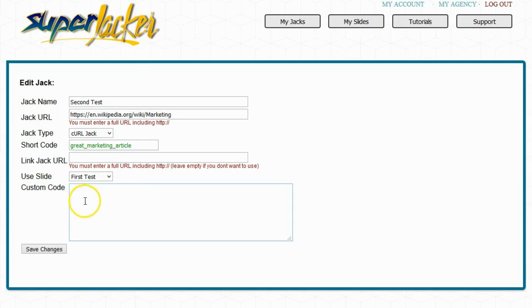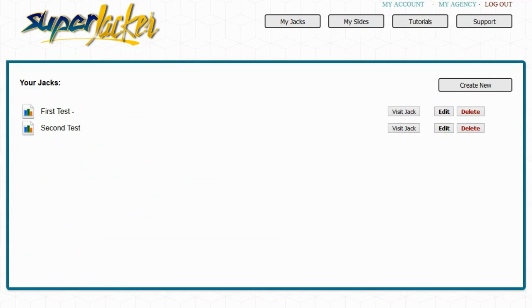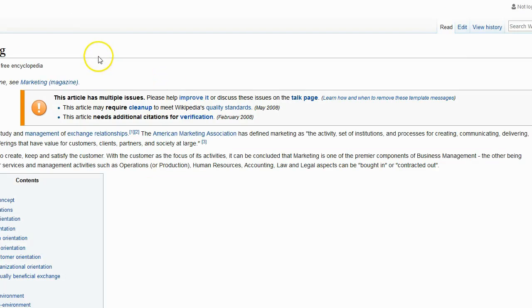Once you have all your options filled in, simply click on Save Changes. This is going to bring you back to the main dashboard and you can then go ahead and edit your jack, delete your jack, or you can click this button to visit your jack on the Superjacker unbranded site. So I'll go ahead and click on that button. It's going to take me over here and you can see the URL.